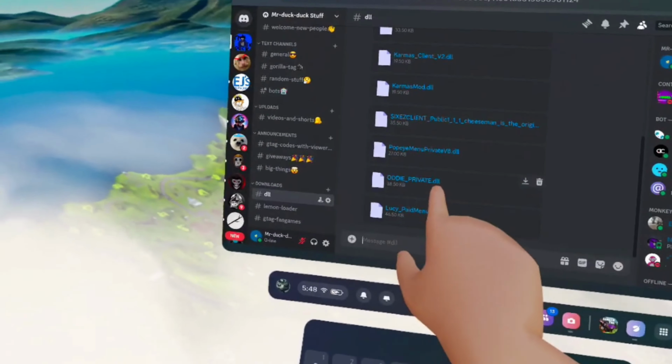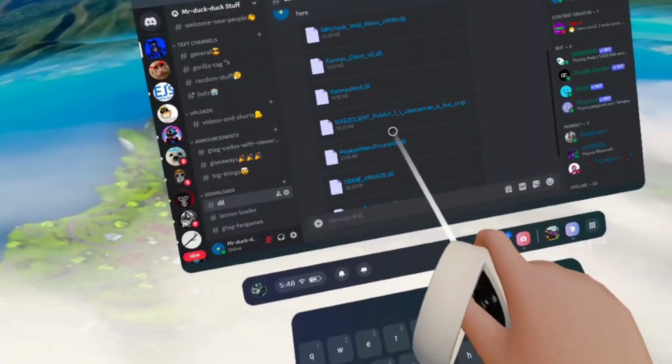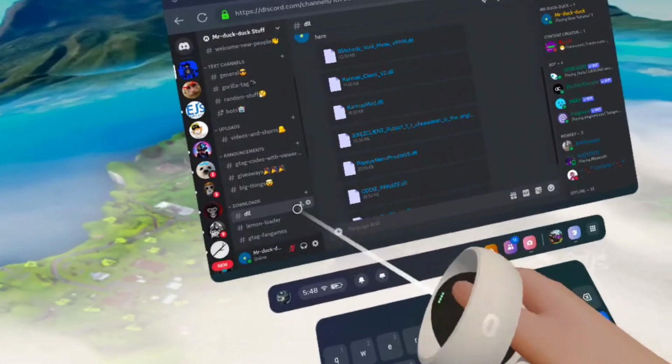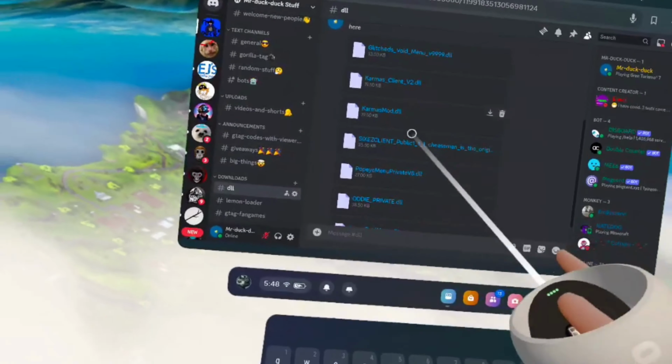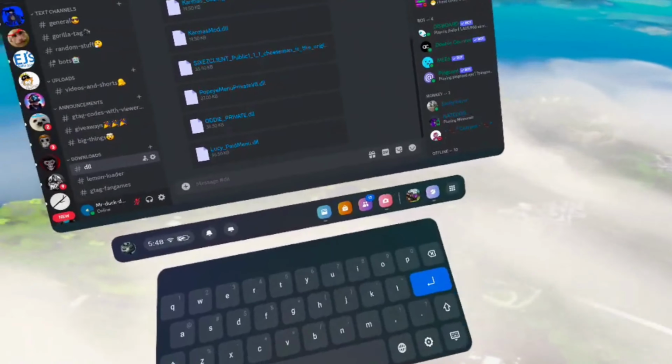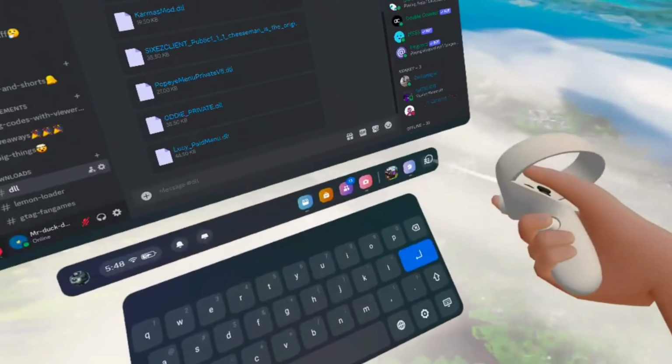I recommend doing audi_private.dll first, or Popeye's menu VA, or this one here. Any of these three right here first, just to get used to it. By the way, you have to have CX File Explorer for this.